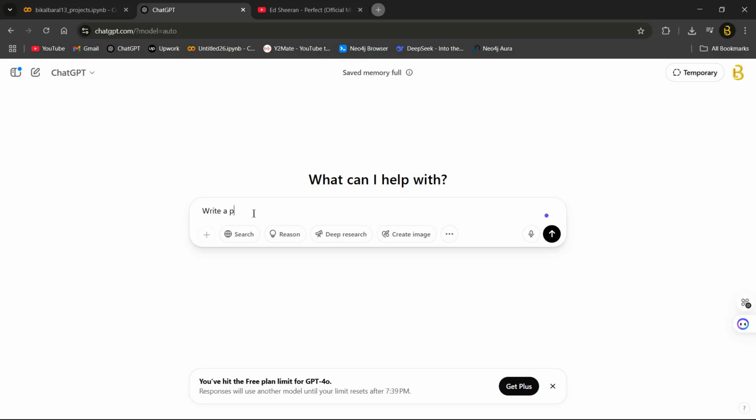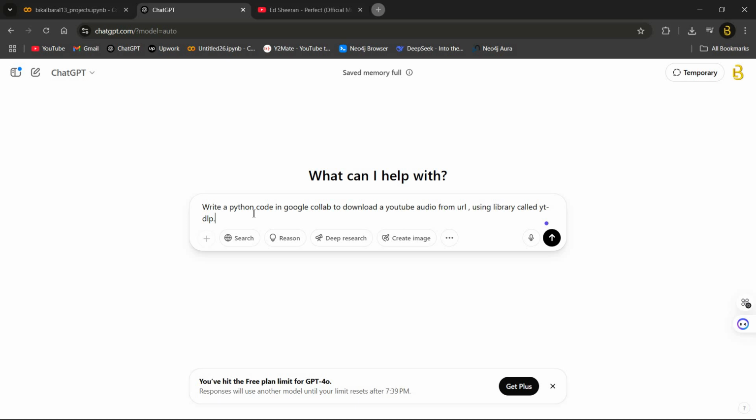Write the Python code in Google Colab to download YouTube audio from URL using a library called yt-dlp. When you specify the thing, it will generate the specific code.